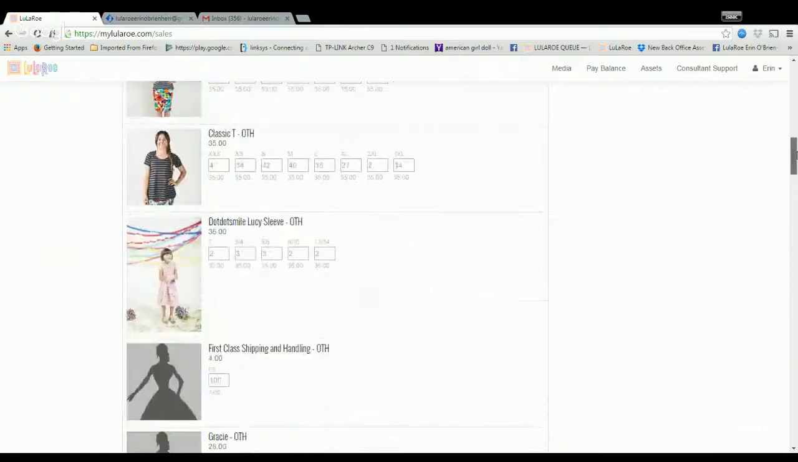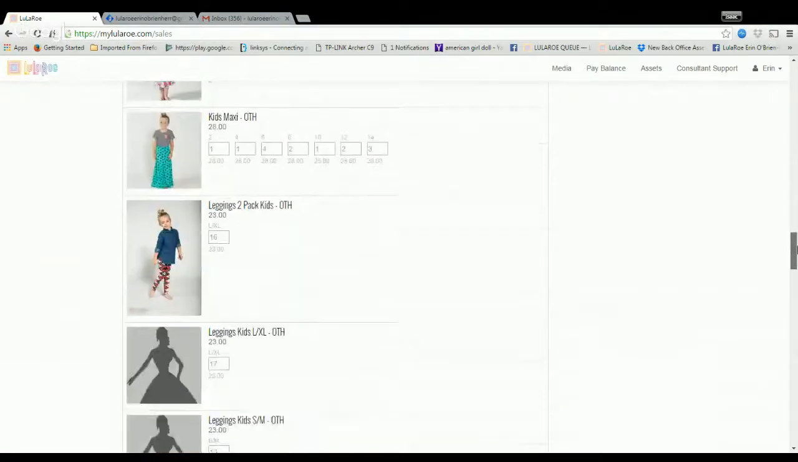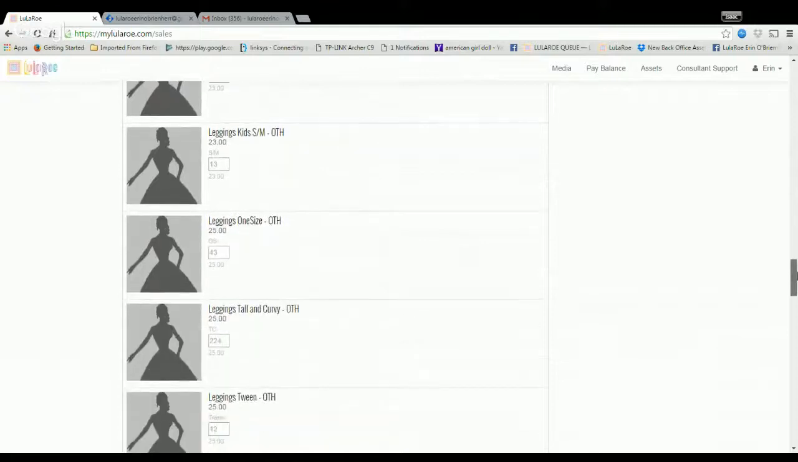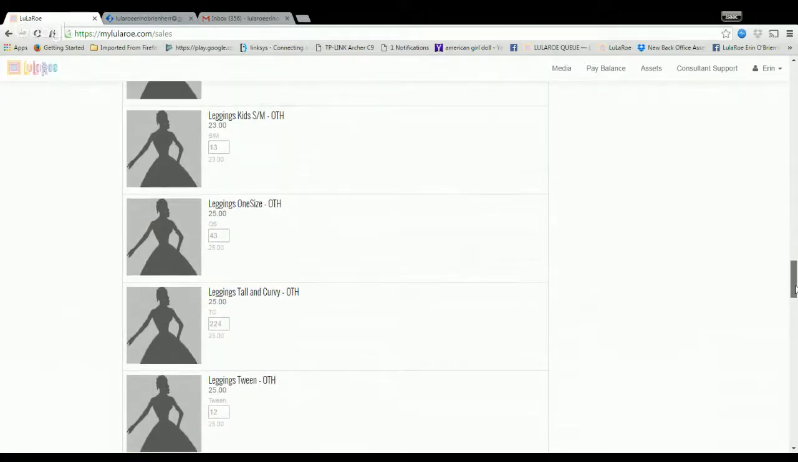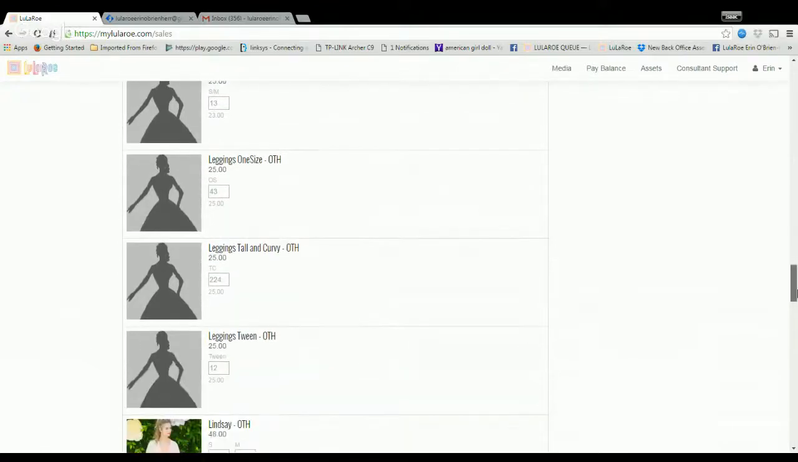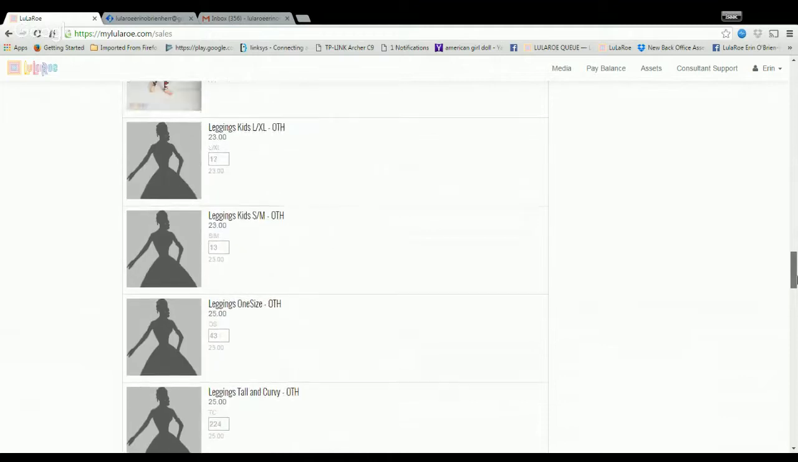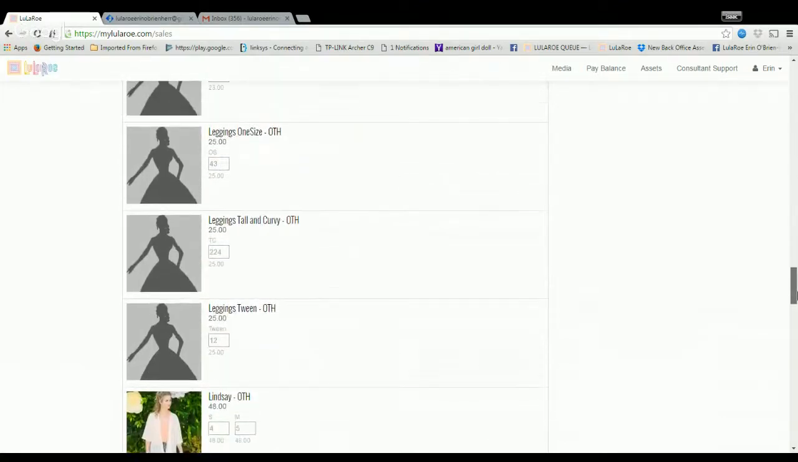let's go down to our leggings here. Slowly, so I don't miss them. You don't have that 2-pack designation anymore because you'd be surprised at how confused it makes customers. You can go in and do that for all your kids' sizes, your one size tall and curvy tween. Just go in and change it to leggings tall and curvy other, and take out, 0 out the 2-pack designation.